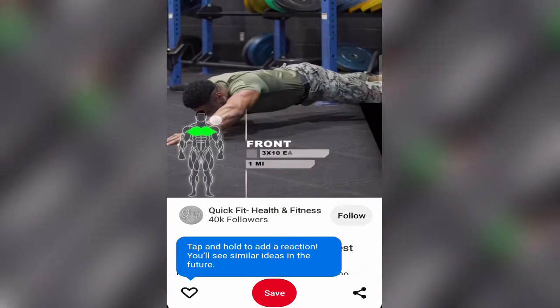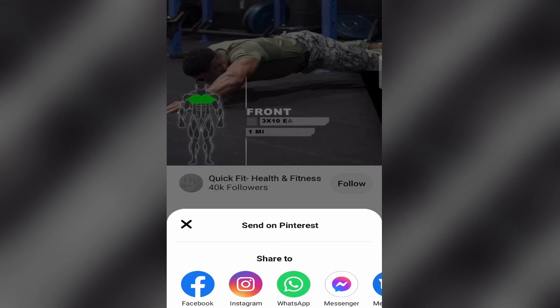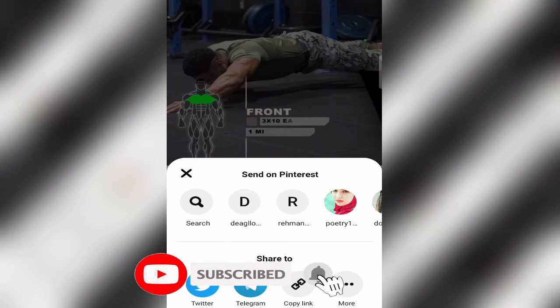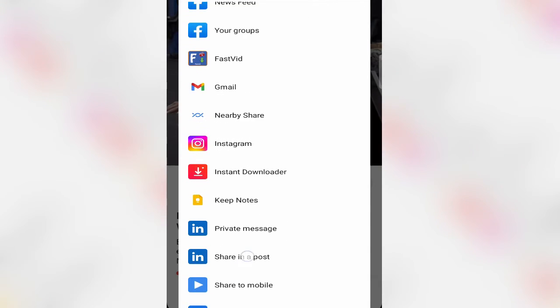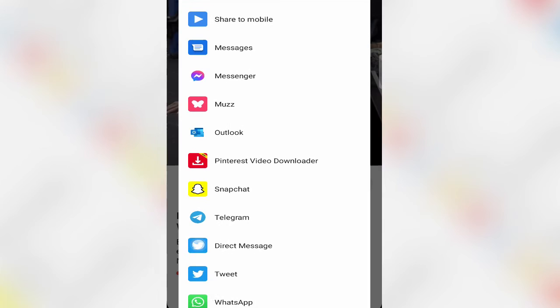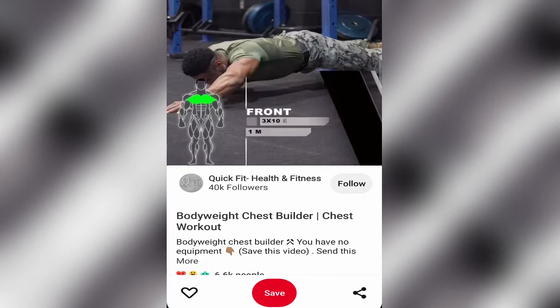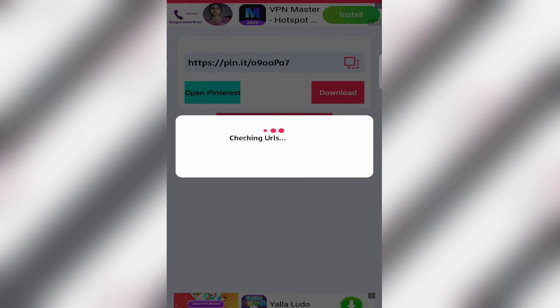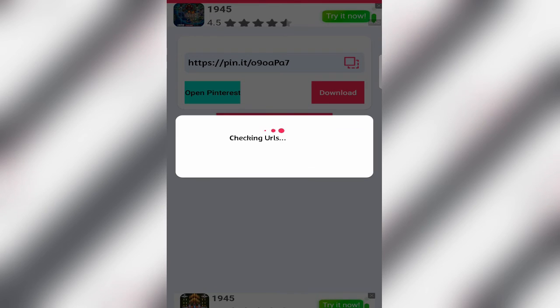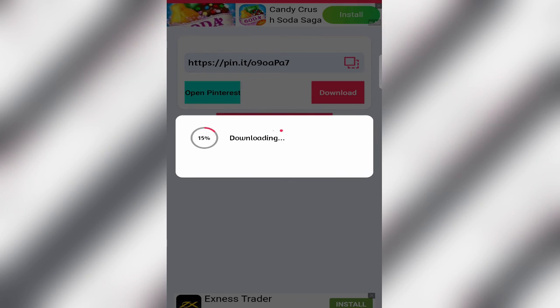What I need to do, there are a number of ways. Here I can download directly. You can copy the link, or if you click on more, you can see an app, Instant Downloader, Pinterest Video Downloader. You can click here, Pinterest video. It will automatically copy the link. What I need to do, click on download.